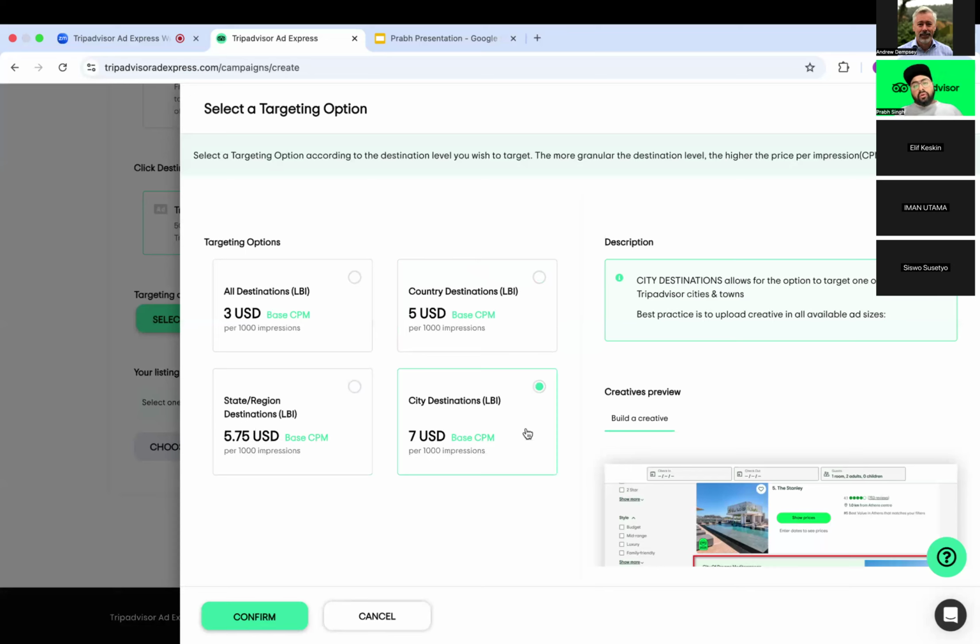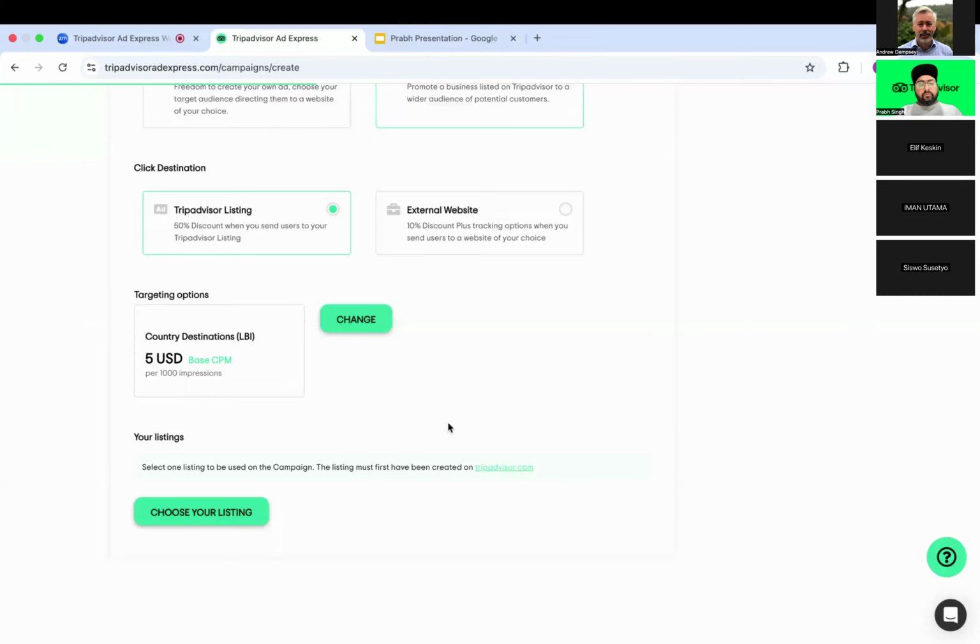So, the narrower you go, the higher will be the CPMs. The most popularly used targeting option is a country destination. So, we'll just select it for now and confirm this.